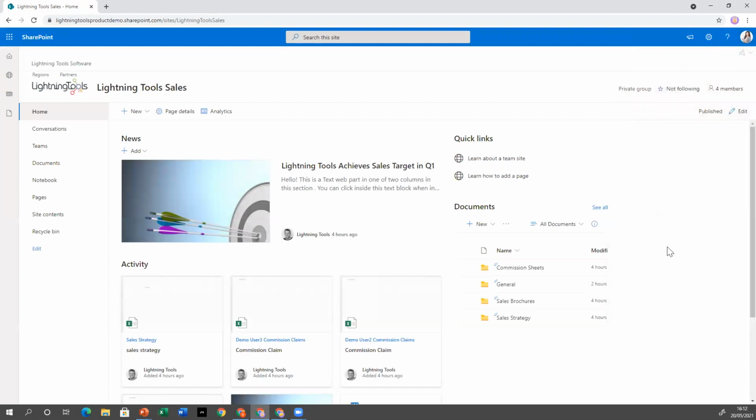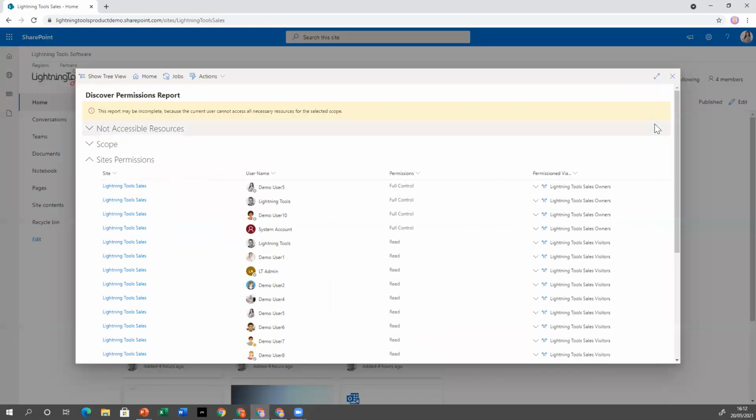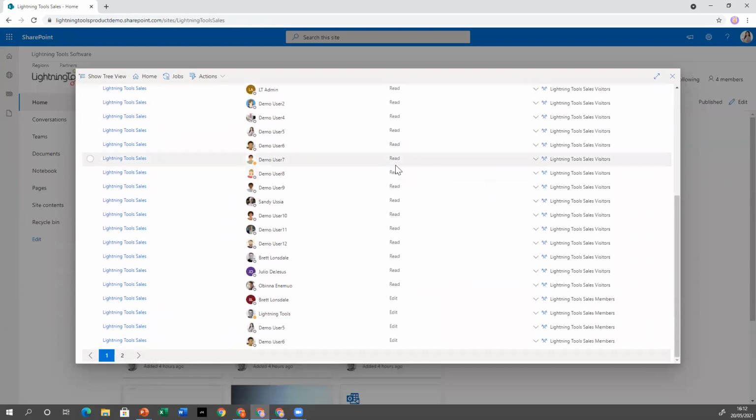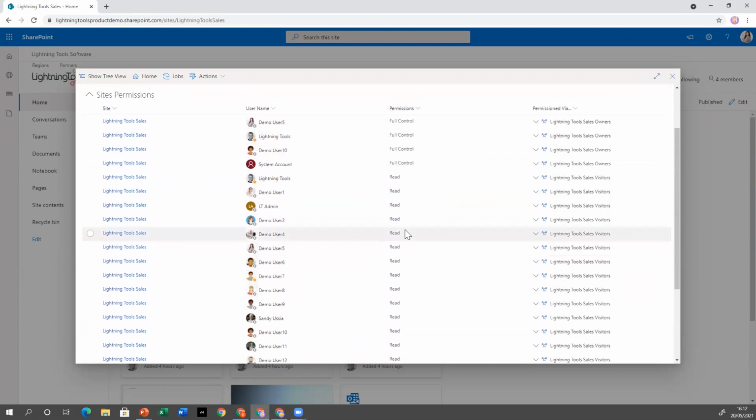What we can do with DeliverPoint is just simply, within a single click, generate a report and see everybody that is permissioned within our site. So as we execute that, you'll see that there's some users here with read permissions. There's also some users here with edit permissions. There's users with full control and so on. And one of the things we can do is start to sort and filter this report to chop and change it as we like. But this is basically everybody that is going to be permissioned on the site.